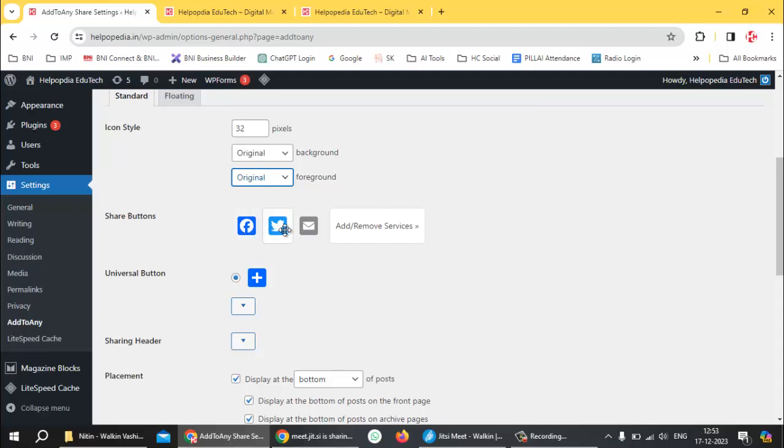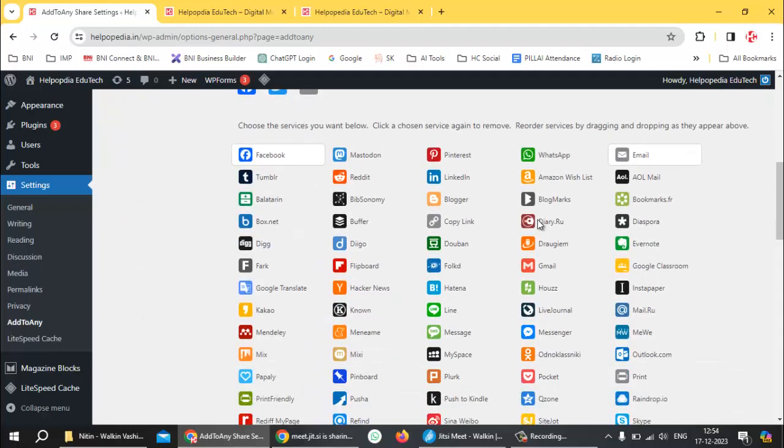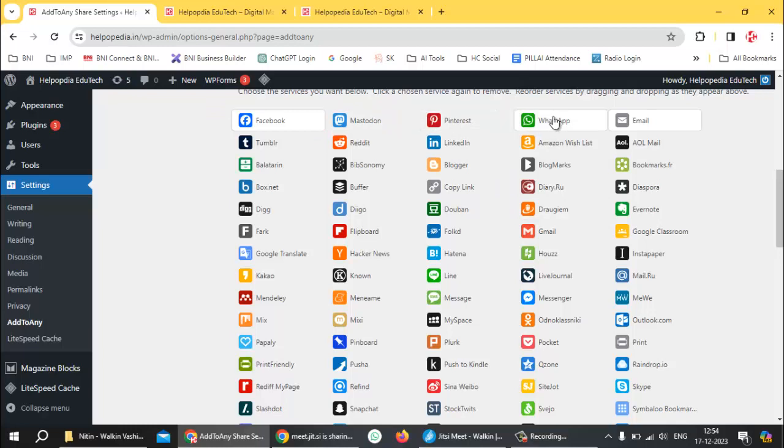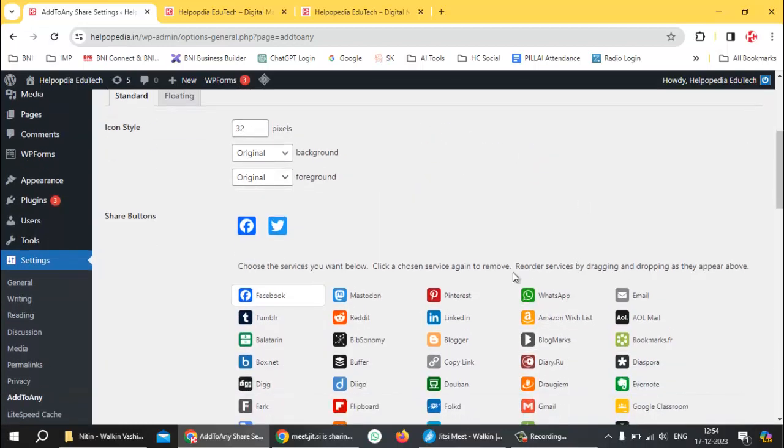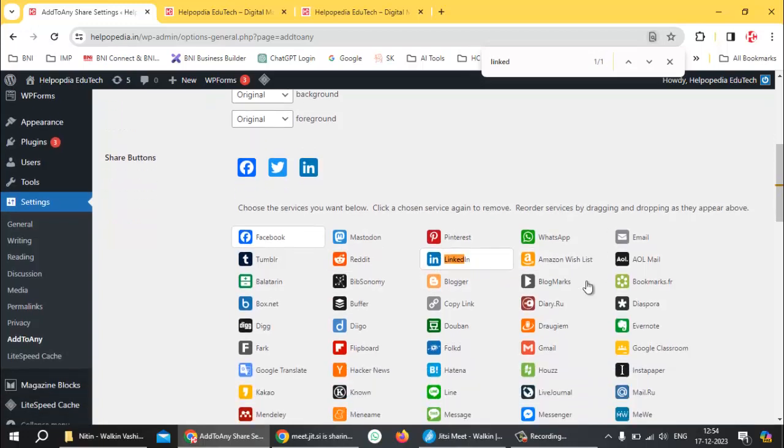Over here we have Facebook, Twitter, and mail. Instead of that, I want something else. I want Facebook, and I'll remove email. I don't want email. If I want Facebook, then maybe I want LinkedIn. So I can search for LinkedIn as well. If I'm not finding it, I can just search over here. I can see it over here, so I'll select LinkedIn.